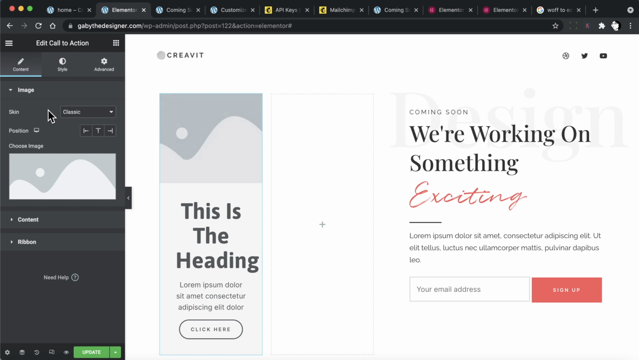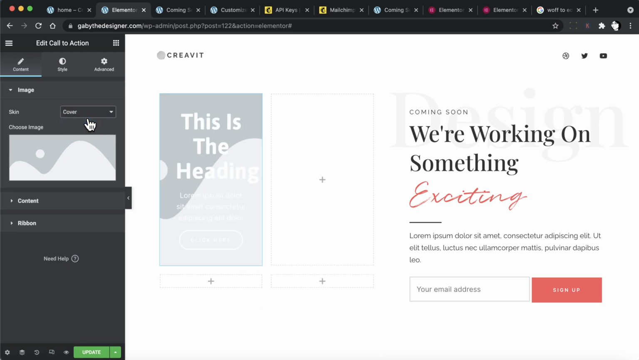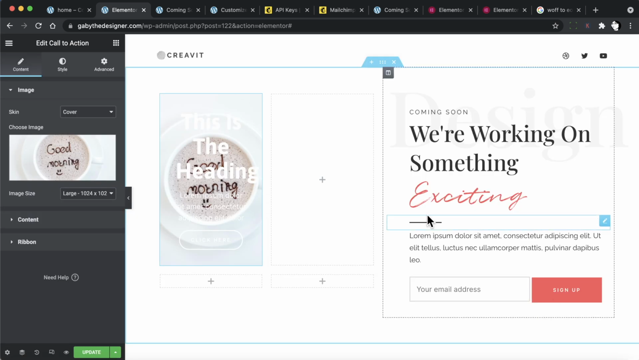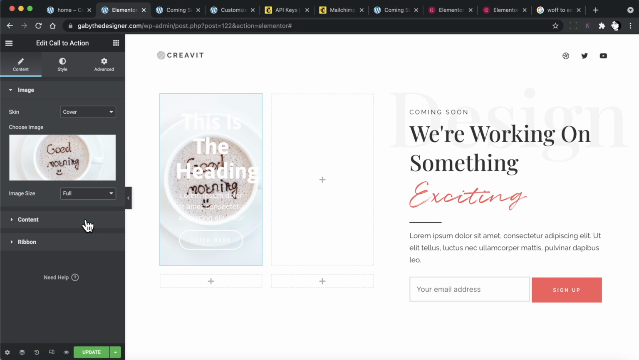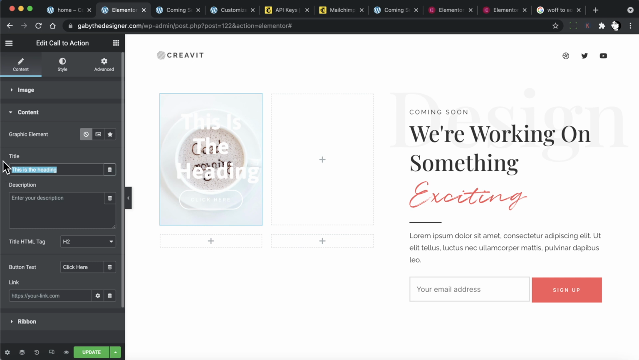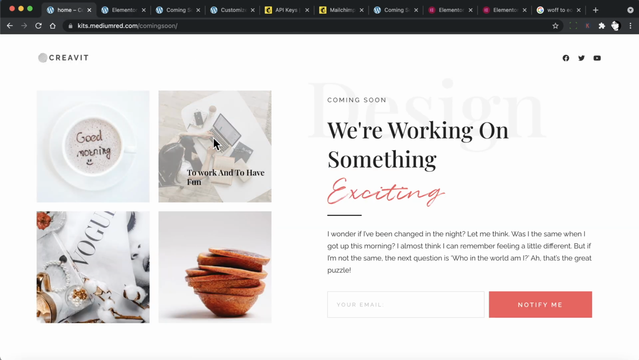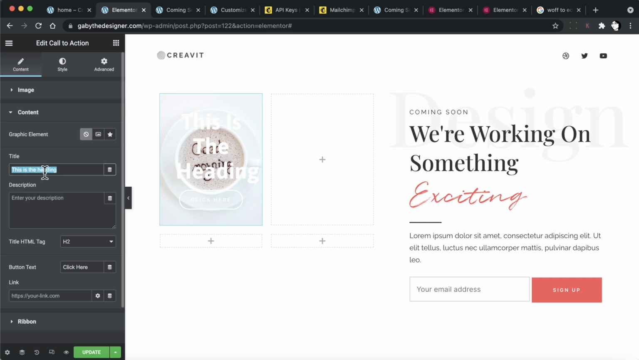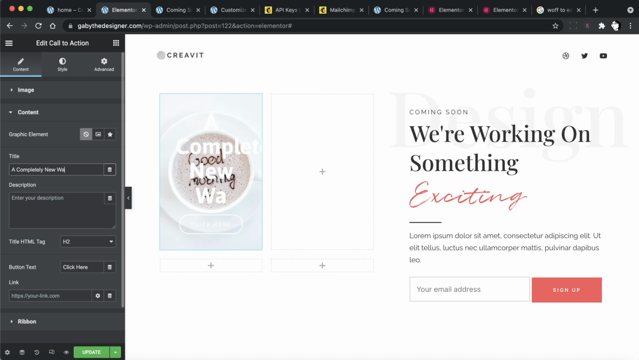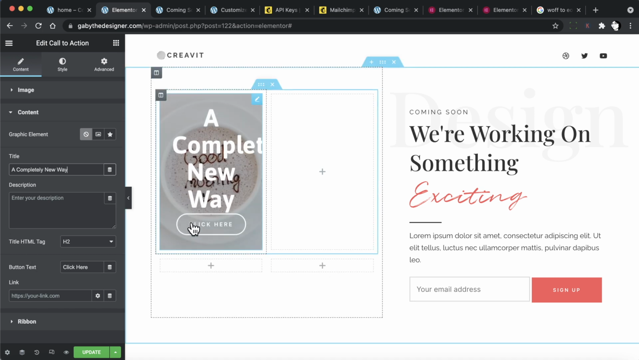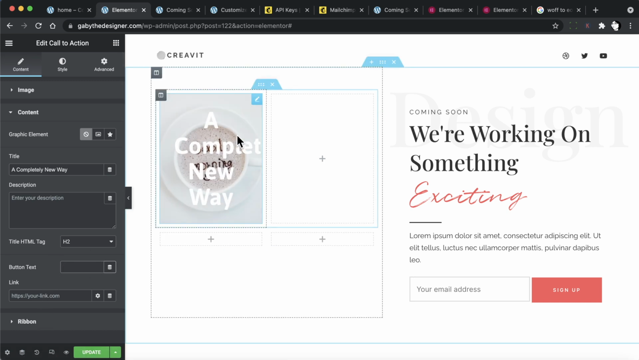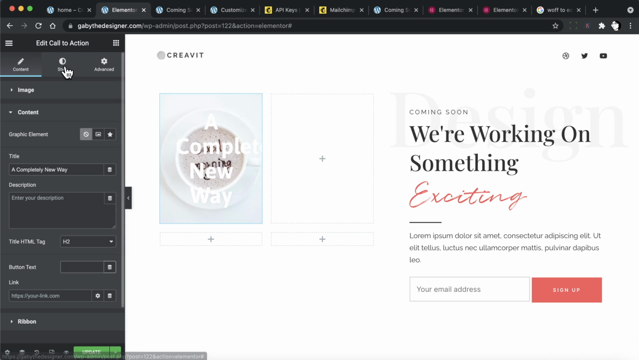Now let's style it. For the skin, I'm going to choose cover. And for the image, I'm going to choose my first image, which is the coffee with good morning. For the image size, I'm going to have it on full. And for the content, I'm going to delete the description, and the title will be the text that appears when a user hovers with his mouse over my image. So the first title is A Completely New Way. I don't want to have this button, so in order to remove it, I simply remove the text here. I don't want to have a link, and this is how it's supposed to look, but I'm also going to style it a bit.